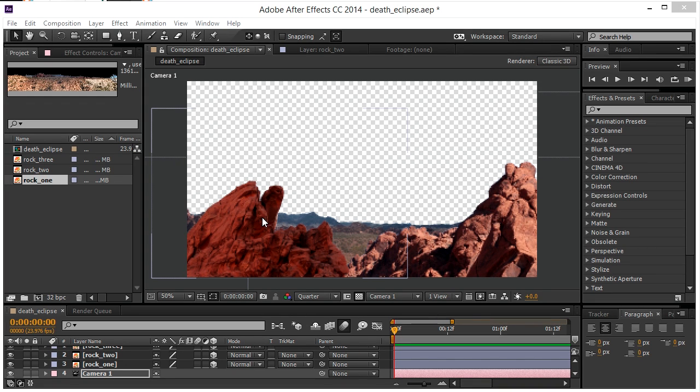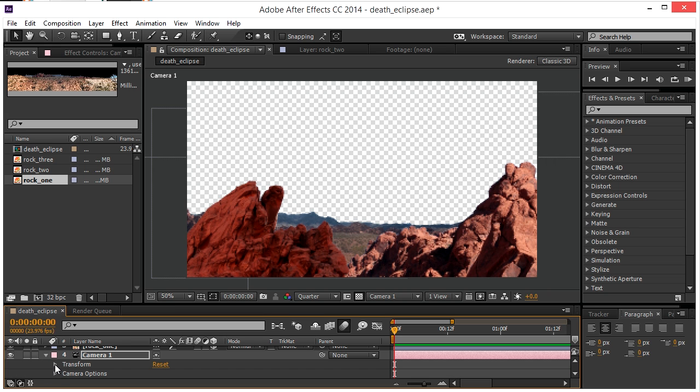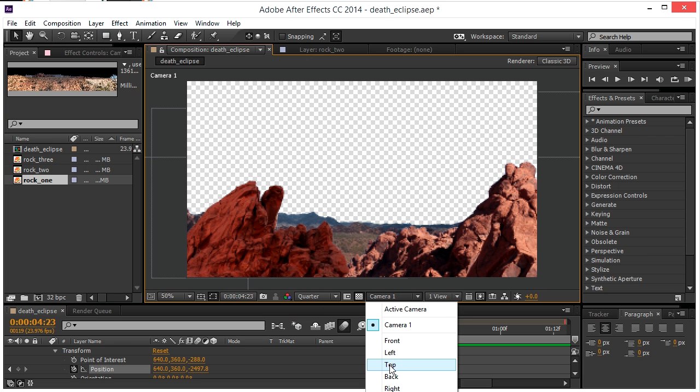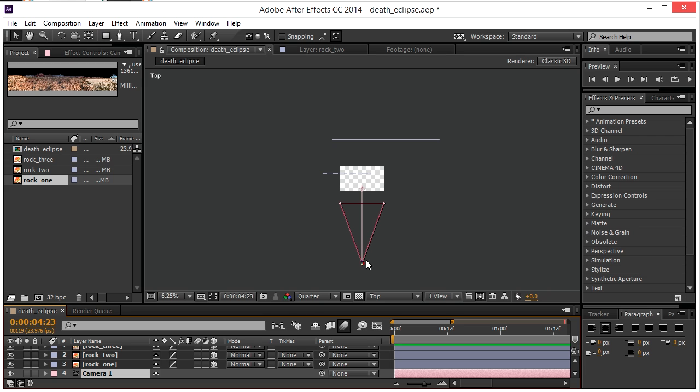Once you're satisfied with your composition, we will want to animate the position of the camera. Let's go to camera one settings, to transform position. We want to click on the stopwatch to create a keyframe. This is our starting position. Okay, now we'll go all the way to the end on our timeline. And we'll go to the top view. And we will move the camera towards the images on Z axis.